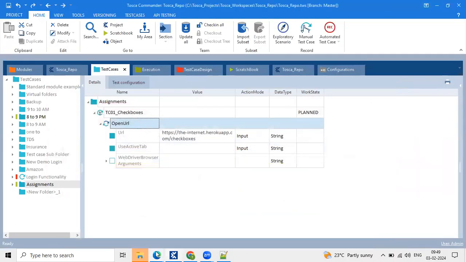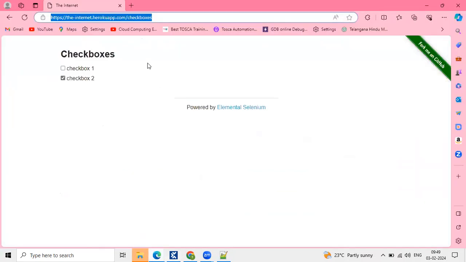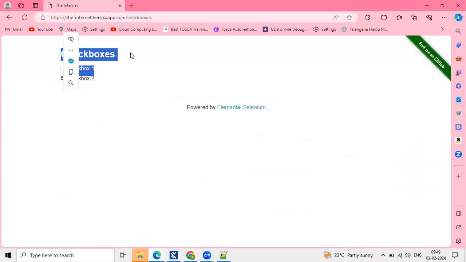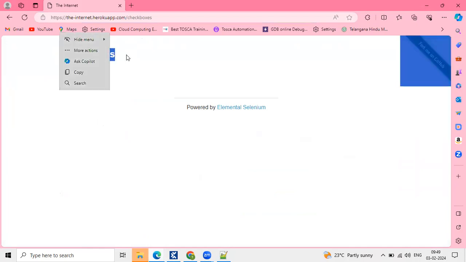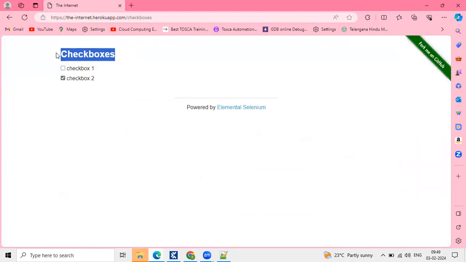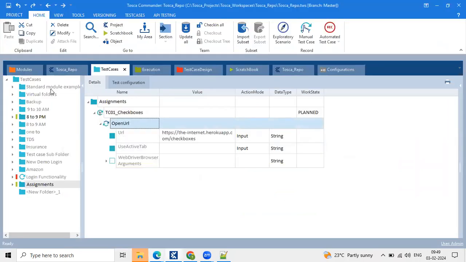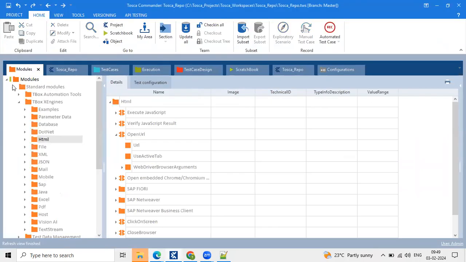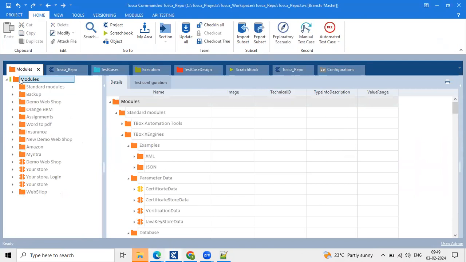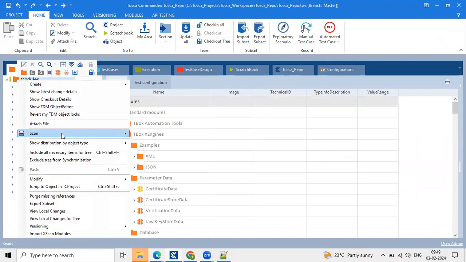Are you able to see any title within this page? Yeah, on the top, checkboxes. This checkboxes is the title, right? So how to verify this checkboxes title? We need to do the scan. Exactly. To do the scanning, team, always go to the modules section. Module is the section to do the scanning. Select a module folder and right click here. Click on scan and application. This application comes under web and desktop.